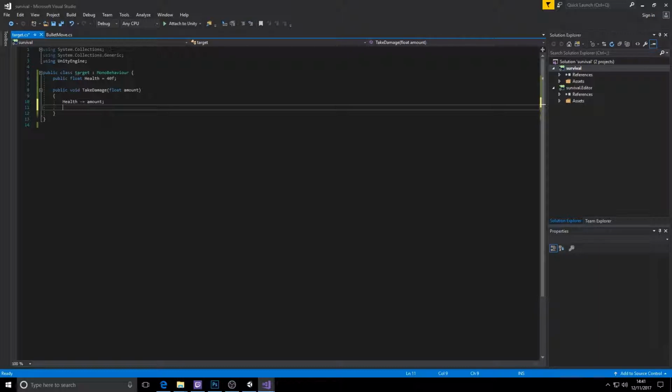Now, of course, we want something to happen when our health value is equal or less than 0. In that instance, we want the target to die. So we're going to write a new if statement here, and we're going to say if health is less than or equal to 0, and of course that's a float value, so it's f, open and close curly brackets, then we want our target to die.